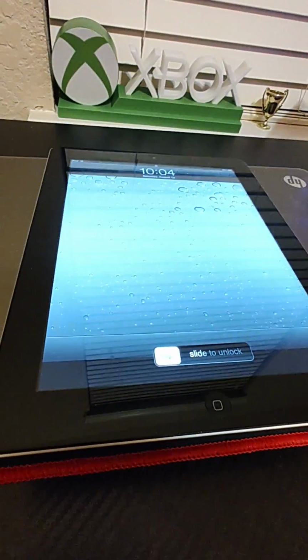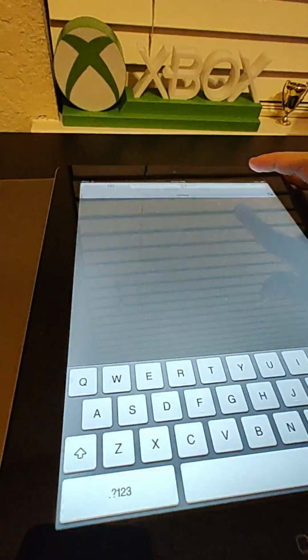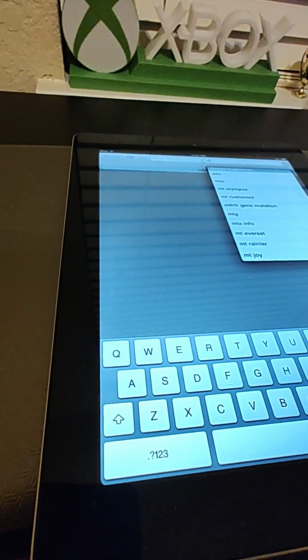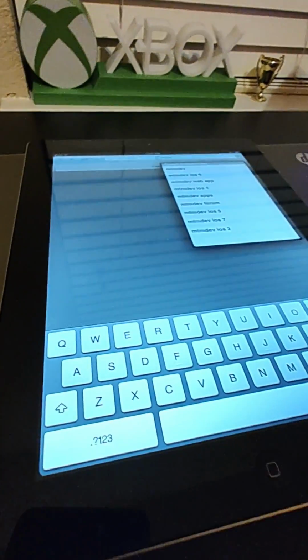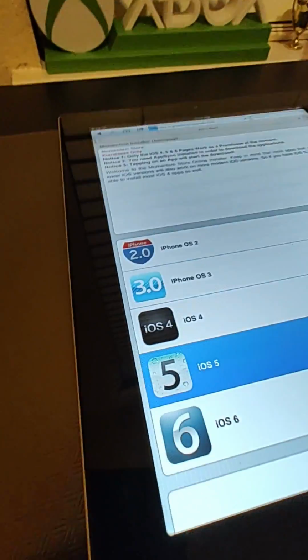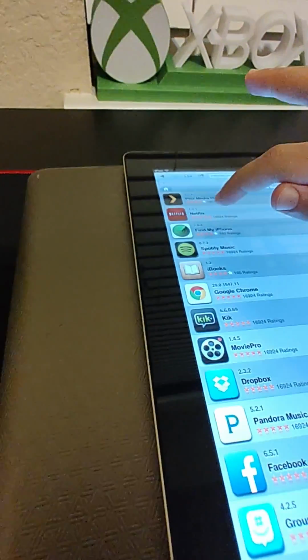Then I'll come back, slide to unlock. Now it's downloaded. Here's how you download apps. Go into the address bar and search mtmdev. Press search. Press the installer homepage. You're going to see all of these apps you get to download.